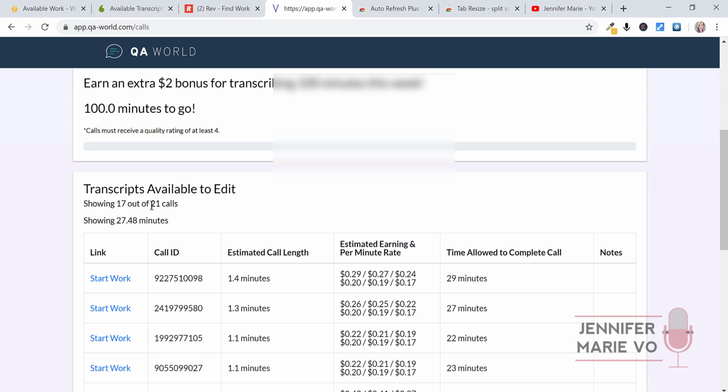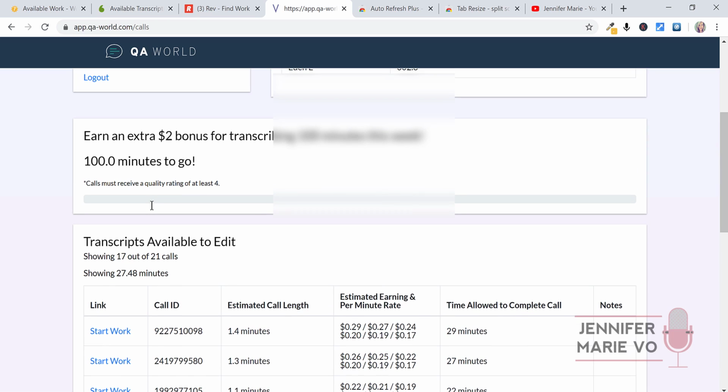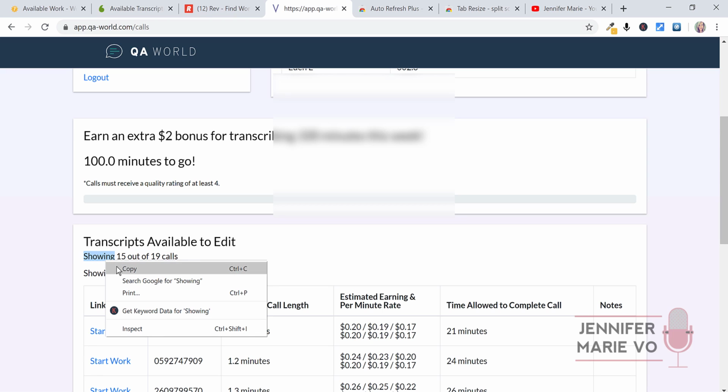So every website you use this on will be different, but what you want to look for is a word that will be different once there are jobs on the page. So for example, for QA World, I came up with the word "showing" because if there's no jobs available, this word won't be there. So you can copy this word or just type it yourself.